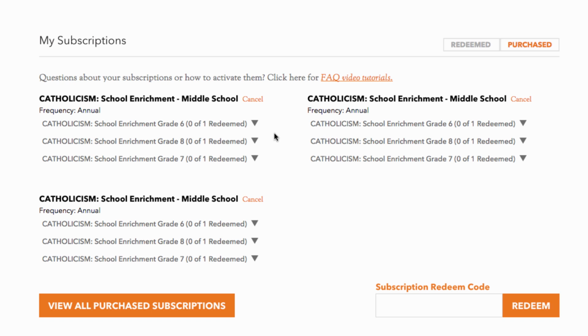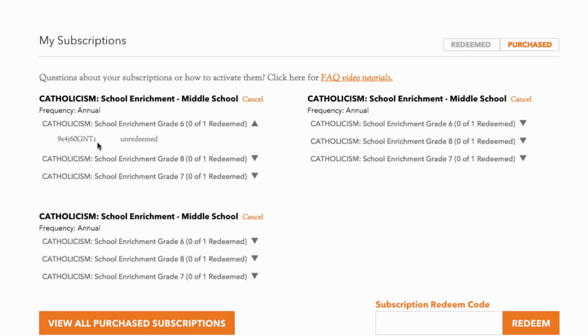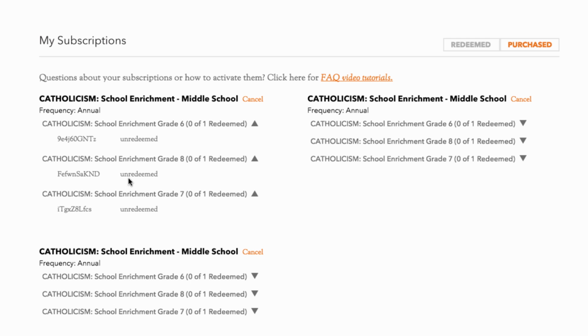So what we want to do is next to each of these names, grade 6, grade 7, grade 8, there's a drop-down arrow. And when we click that arrow, we'll see a unique activation code. Now, in this case, you'll see that each of them are unredeemed. That means that nobody has used that code to activate the subscription, and that's how they'll appear right after you first purchase the product. Eventually, once the teacher or the parishioner or the person in your organization redeems the code, it'll tell you the name of the person who redeemed it. But right now, all 9 of our codes are unredeemed.